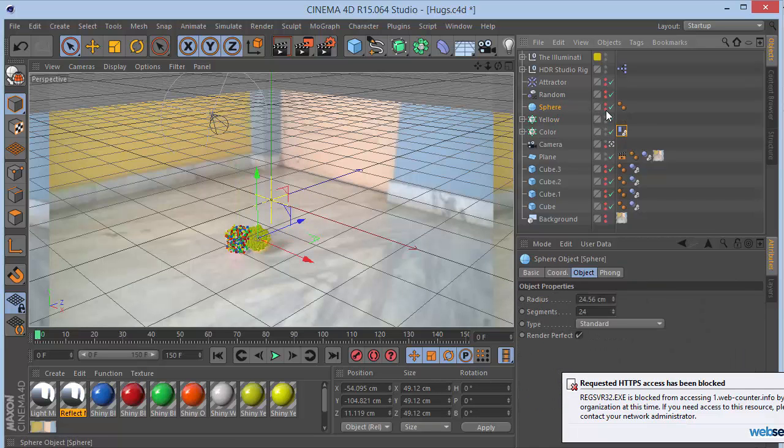You need to make sure that this sphere, which the cloner is connected to and is taking all the data from, is not visible, because we don't want that. We want only the clones. And let's uncheck the camera as well, and we want the plane. Okay, so this is pretty much basically how it looks.